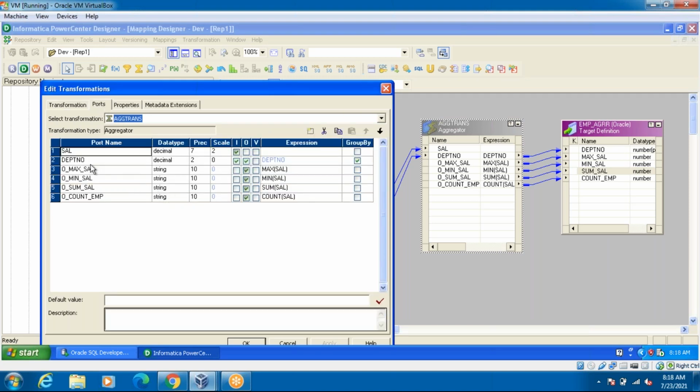See here. What columns are required to achieve this? I'm taking only salary and department number. These newly created columns they're going to create, there is no input column, created on top of the salary column. Then group by, on top they're giving the group by department. This is the logic they implemented to achieve this in Informatica.